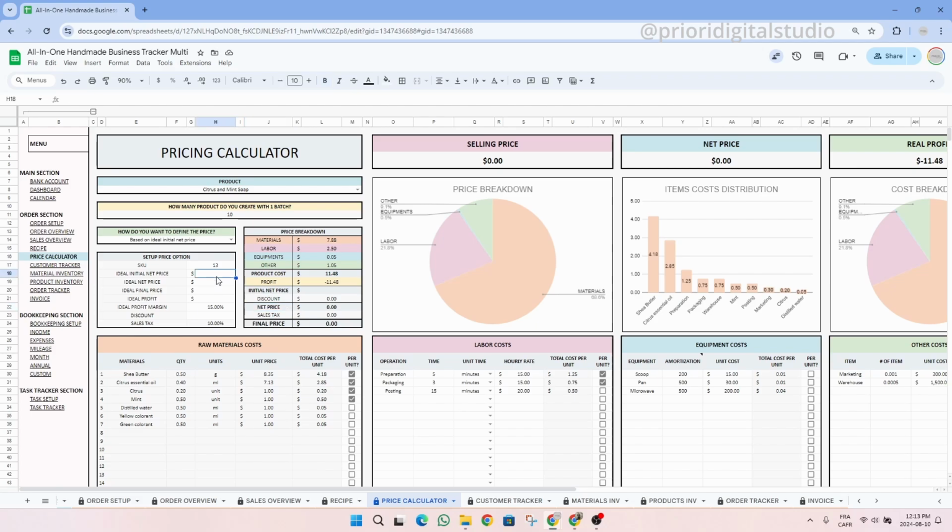So let's take an example together, and let's say our ideal initial net price is $13. So simply type in 13, and as you can see in the price breakdown section, initial net price, the 13 appears. And you can also see your profit. In this case, it's 13 minus the product cost, which is $11.48. So the profit is $1.52.